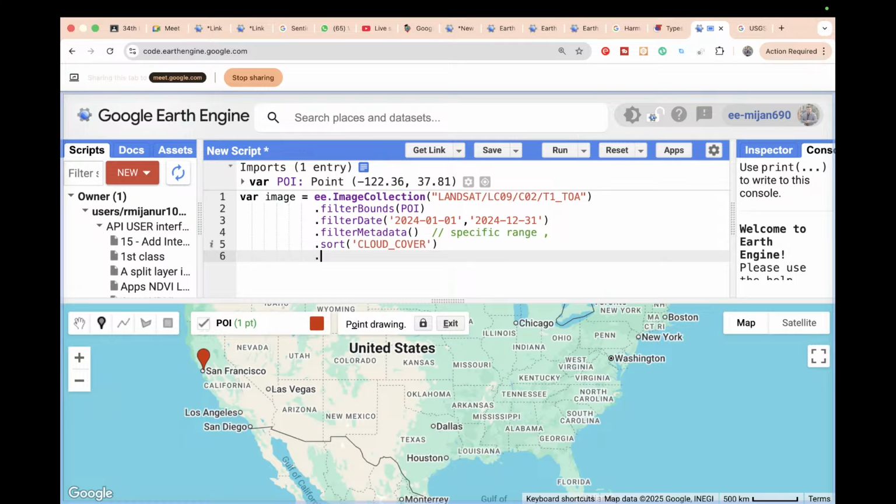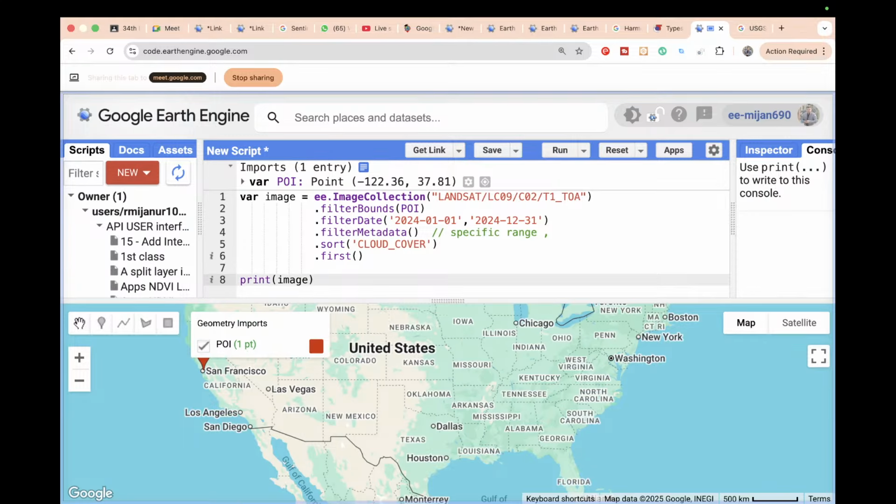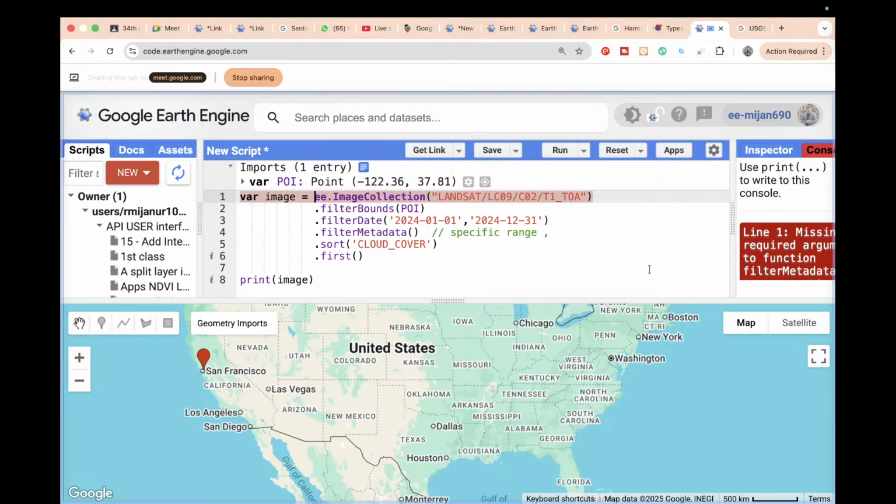And put here the first function. When I put the first function and print this image, it returns a single image, but we face a problem. Oh, sorry. We are not using the filter metadata; we only use the sort function instead of filter metadata. Run the code.